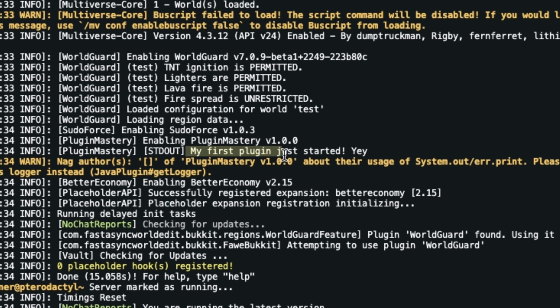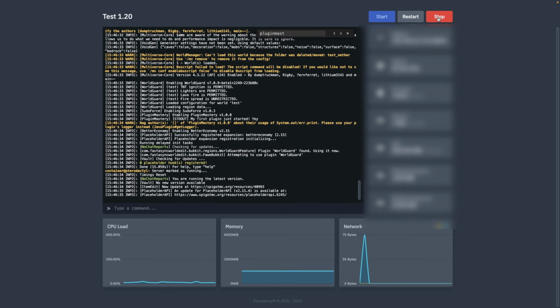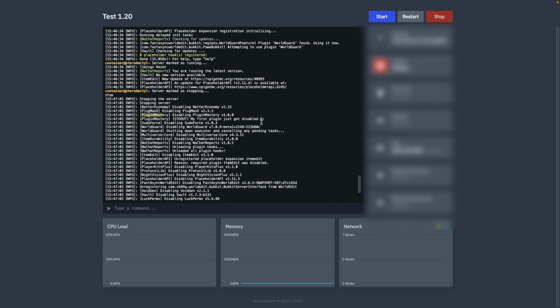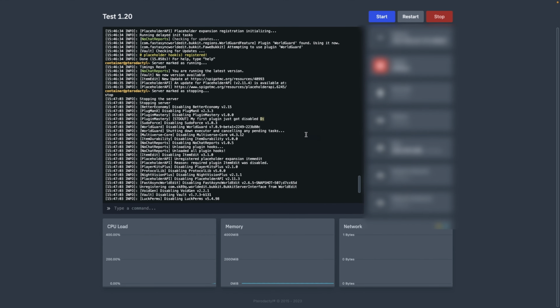my first plugin is started. Yay! And then if we stop the server, you can see right here when you stop the server, it says my first plugin just got disabled, with a sad face. So that's how you print messages in Java.